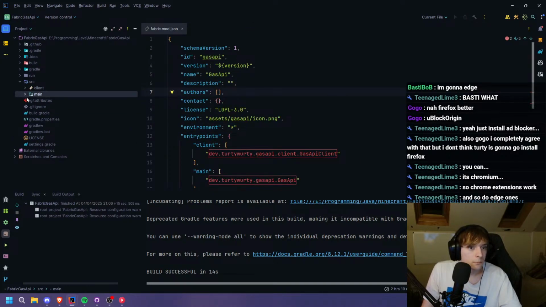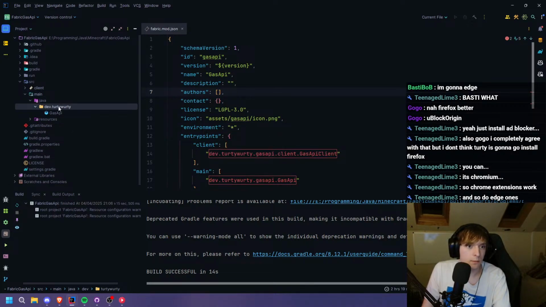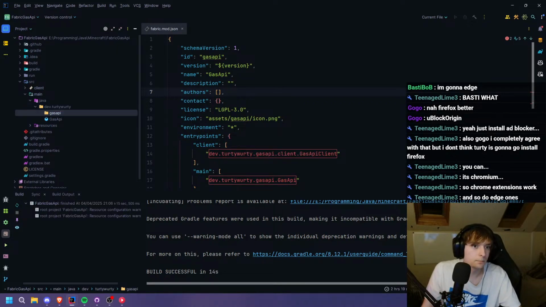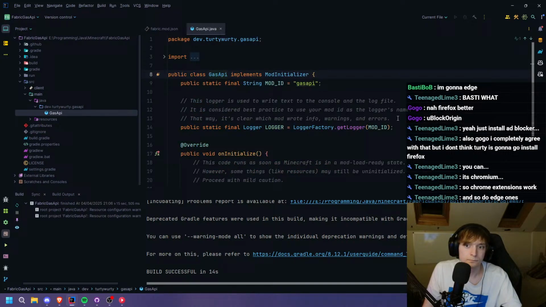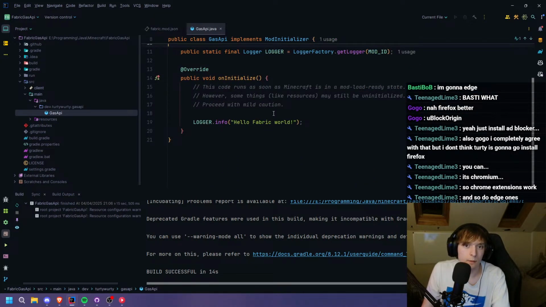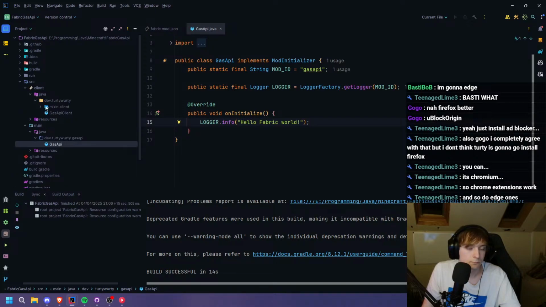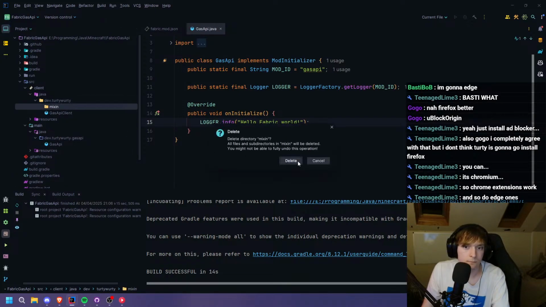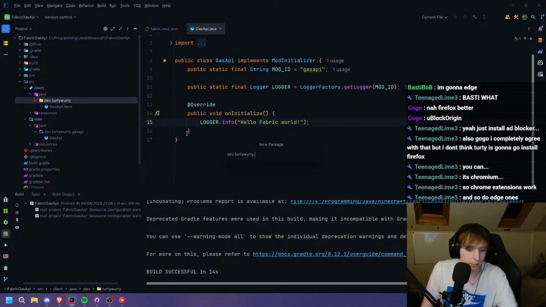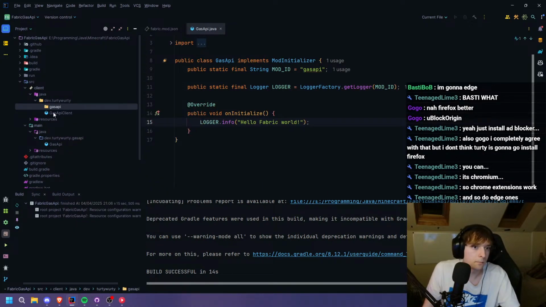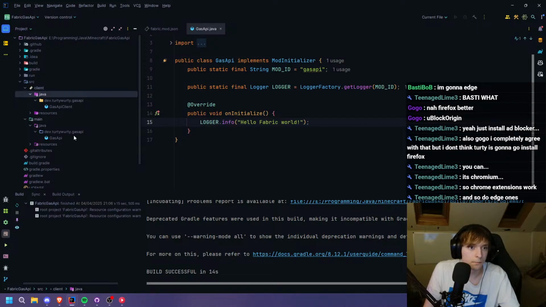So in source, main, java, dev, get rid of the mixin and create gas API. Okay, get rid of this, get rid of that. Get rid of this. New package, gas API. Put that in there.